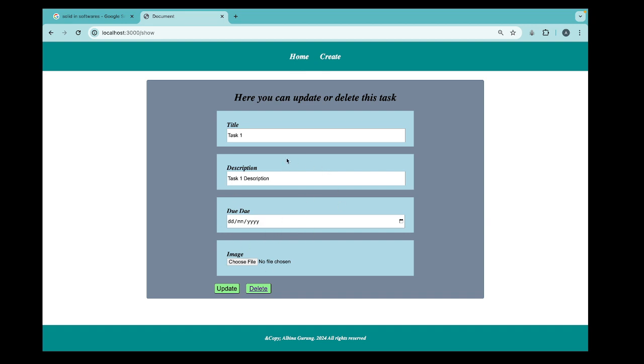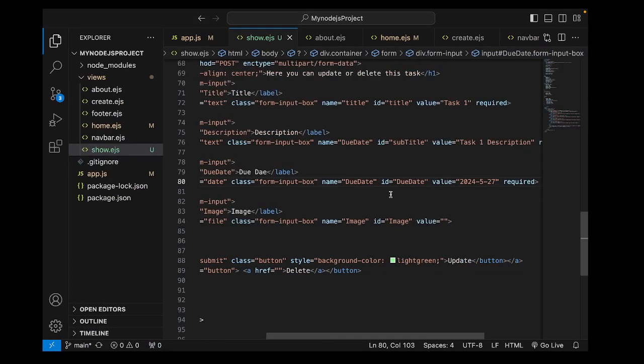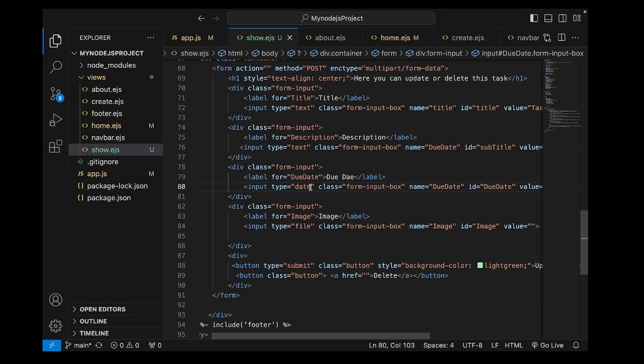And I can change this, I can update it, I can delete it here in this space. All right, so my due date is not appearing here. I think it's because of its input type date. Let's change it to text for now, but later on we are going to make it a date.